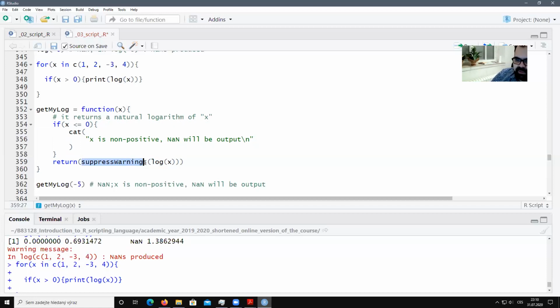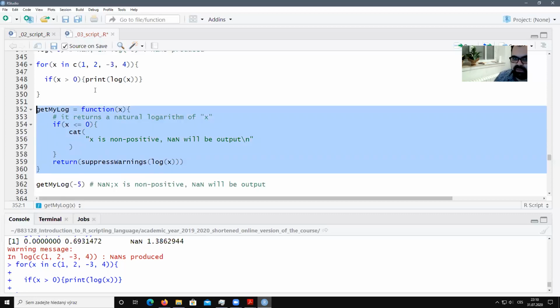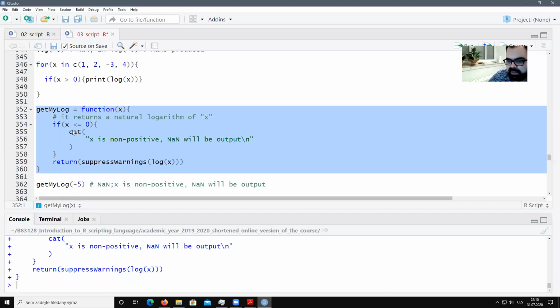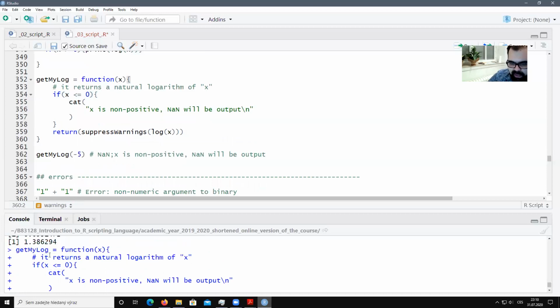So suppress warnings is a function which can suppress all the warnings from inbuilt functions. Yeah, so it should work. So it calculates the logs, returns logs, but without any inbuilt warnings, but with my possible warnings. So I'm just going to execute this chunk of code. So now R is able to run this function.